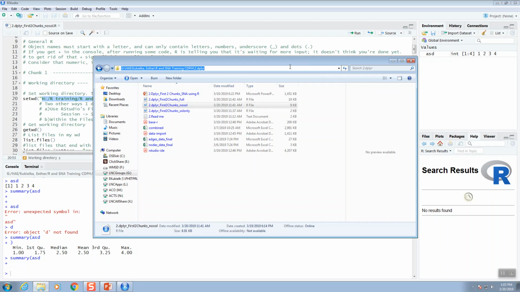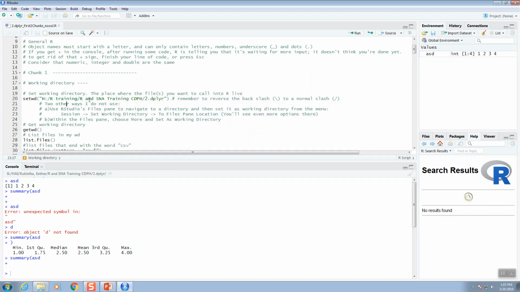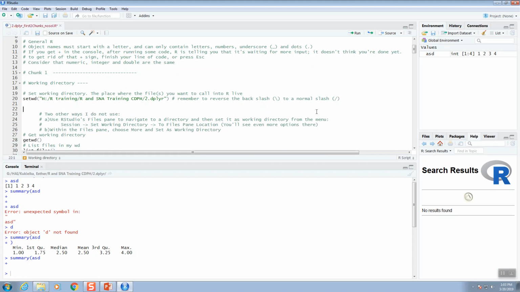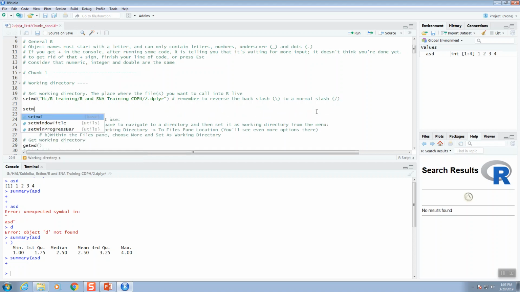I copy that, Control C, and I come here, so I write down setwd, open parentheses, open quotes, and I'm going to paste it in here. So you see it's still a little bit different to what I had before. That is because these backslashes, we need to change them to normal slashes. So I changed that one, this one, this one, and this one.